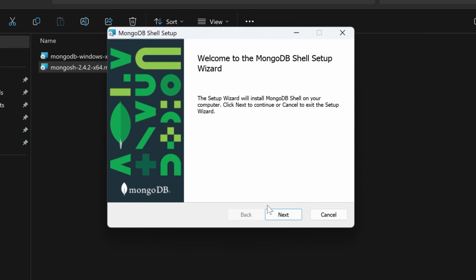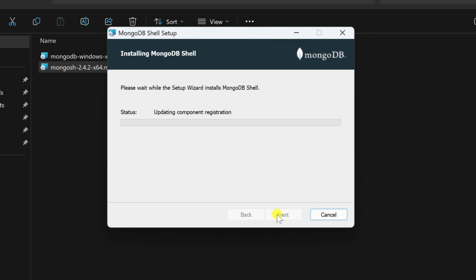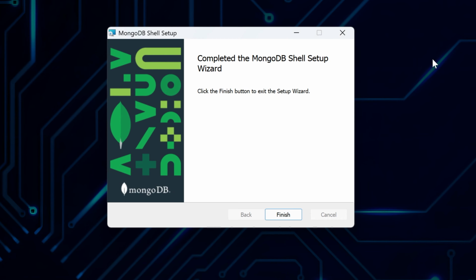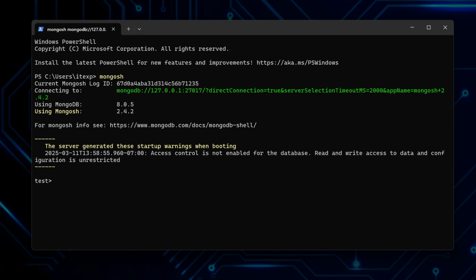In the Welcome window, click Next. Unless you have specific installation path needs, leave it as is and click Next, and click Install, wait for it to install, and click Finish. Now open a terminal and type mongosh and press Enter. And if you see the MongoDB Shell startup screen like this, it means MongoDB Shell is installed correctly and successfully connected to your local MongoDB instance.